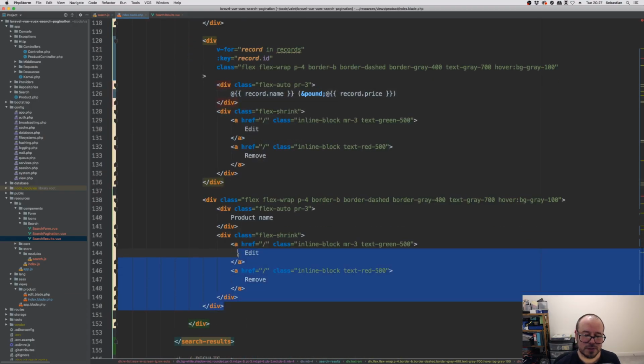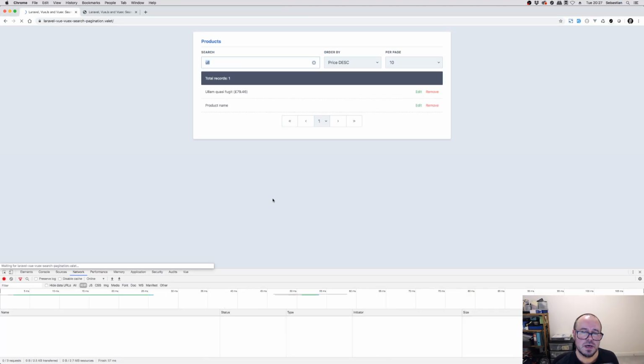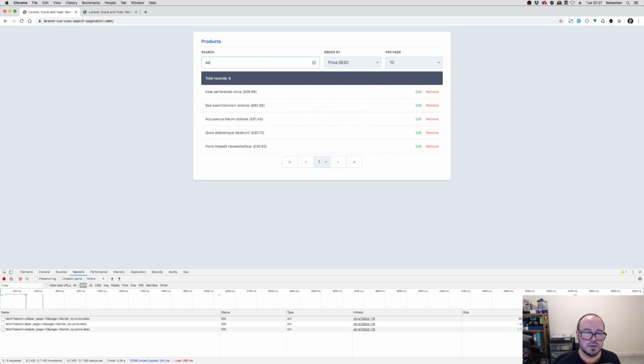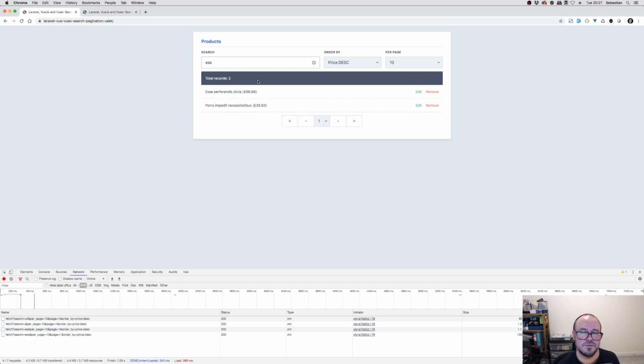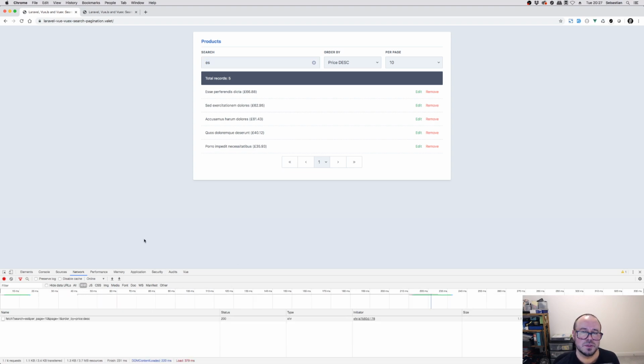So we can remove this last div because the template has 2 divs. You can remove that one, and there we go, only one. Hit this, say something. s. There we go, s. And that filters just fine. As you can see, total records updates as well. And if we refresh the page, the results remain as we've set them.